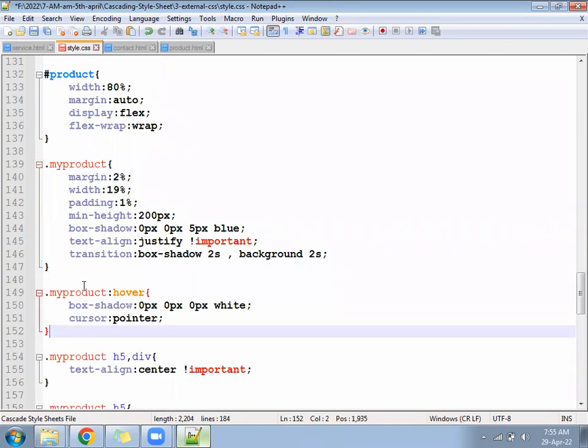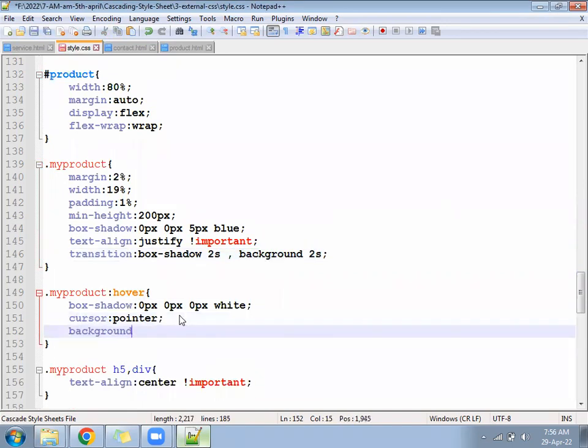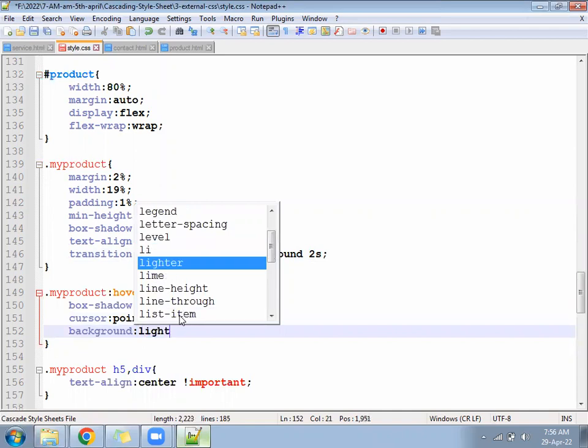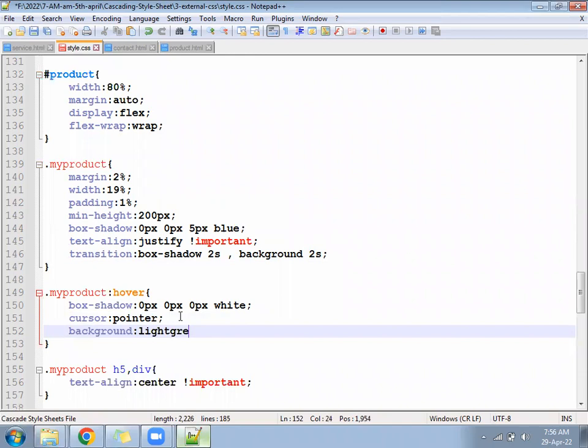This is the box shadow on hover, where we keep 0 px, and the 2 seconds we apply. Now below we can change the background colon light green, or some other color also we can apply. We can check the color code and apply. So this background is going to apply on mouse move, but how long will it take? 2 seconds.